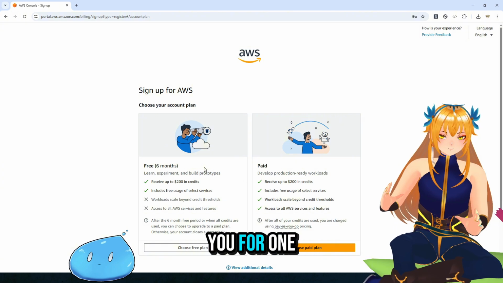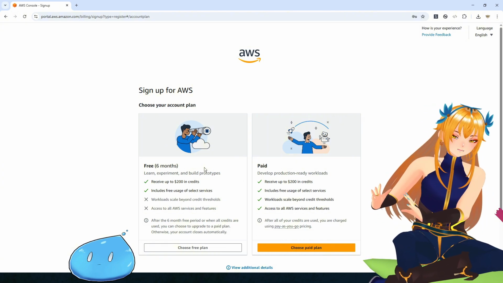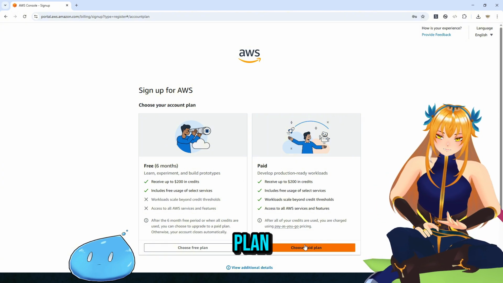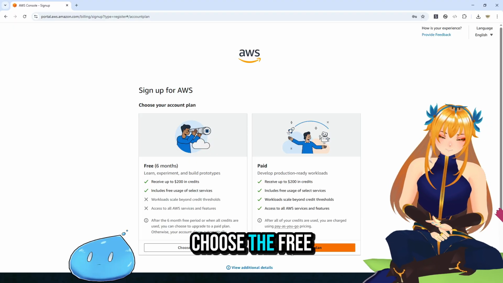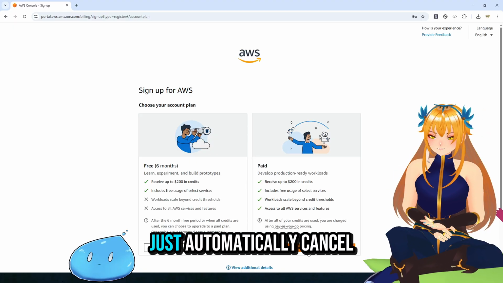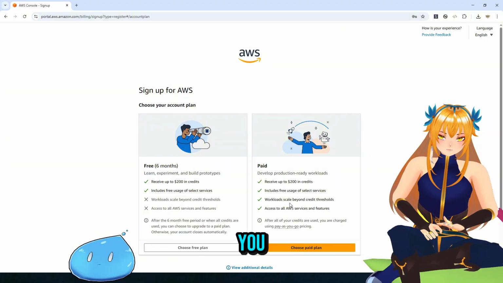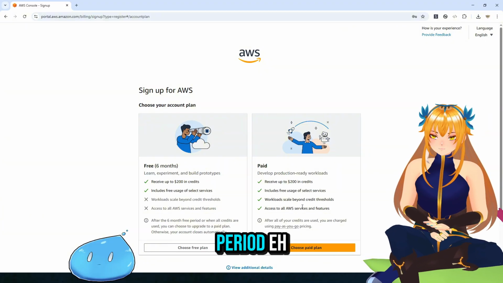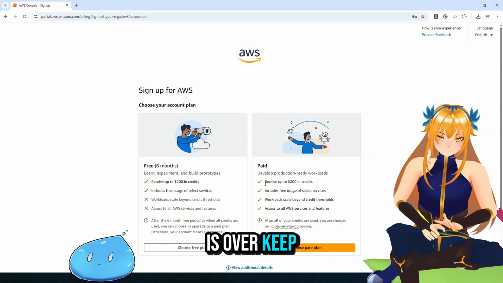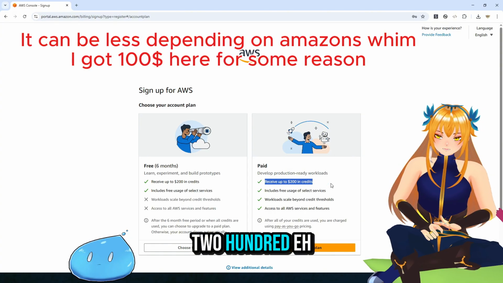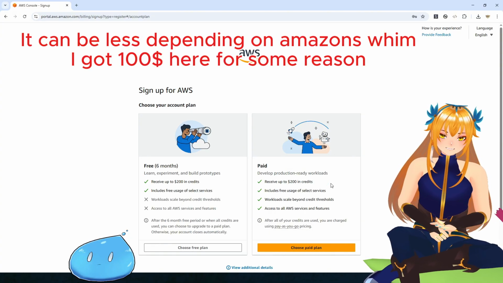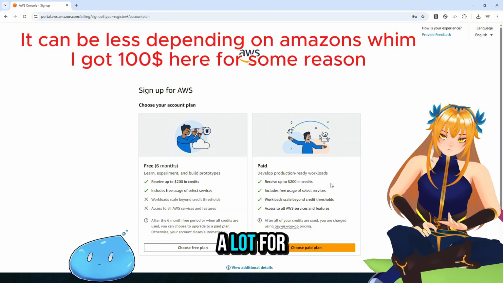Here, Amazon will ask you for one of the two plans. So you're going to choose the paid plan, but feel free to choose the free plan. It should be fine. It will just automatically cancel instead of starting to charge you once the free period is over. Keep in mind, you are getting $200 in credits when you create the account. That lasts a lot for TTS.